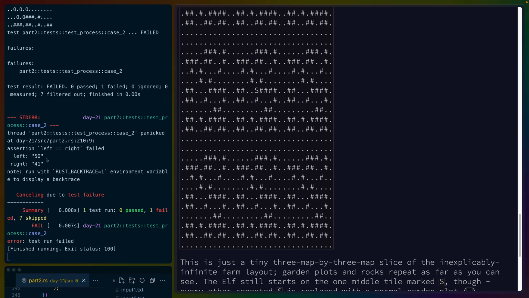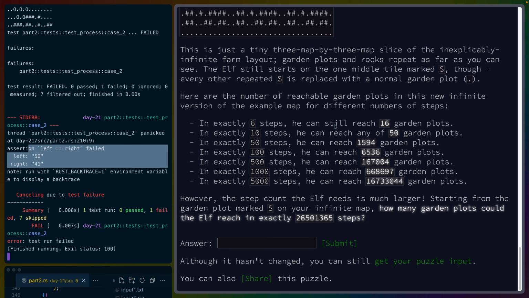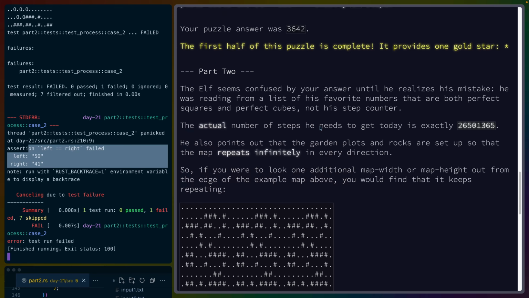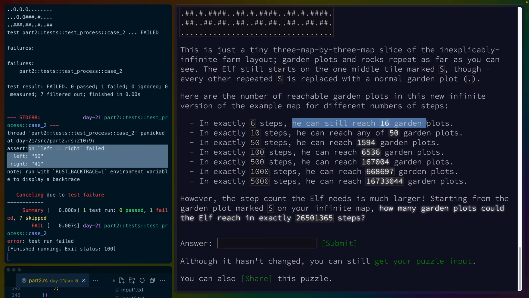So why is our logic wrong? Are we counting something else? He can still reach 16 garden plots. I feel like there's going to be a cycle thing that we have to do here, but I'm really interested in getting this logic correct first. And why are these written differently? Why is it in exactly 6 steps he can still reach 16?